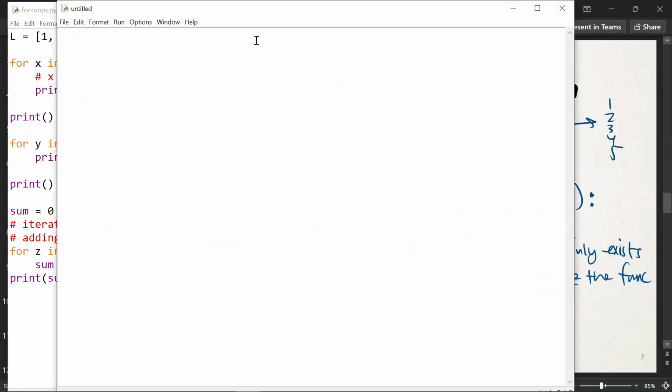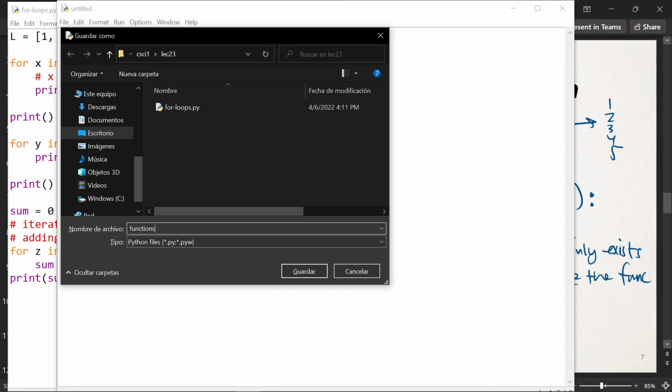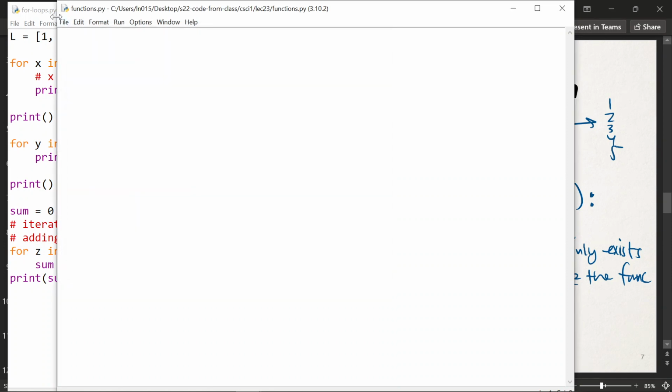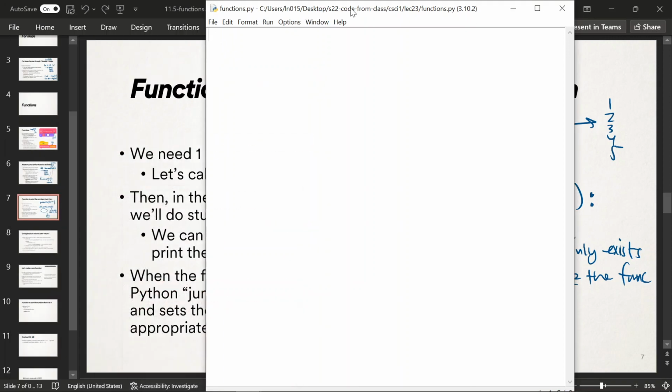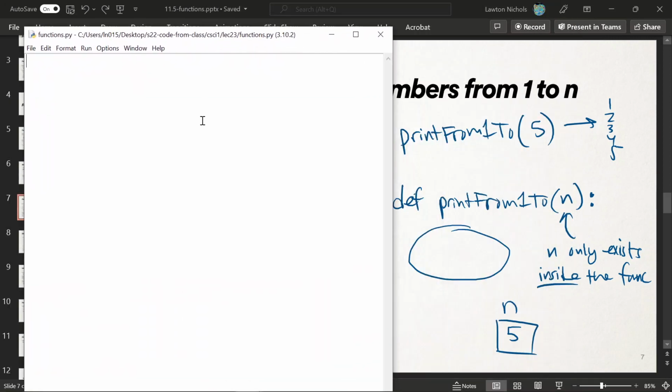Let's just call it functions.py. Let's see if I can just put them all in here. So I need a function. I'm making my print from 1, 2 function. I'm going to call it down here. Print from 1, 2. I'm going to give it 5 to start, and I'll call it with different things later. And then I want to define it. Def print from 1, 2.